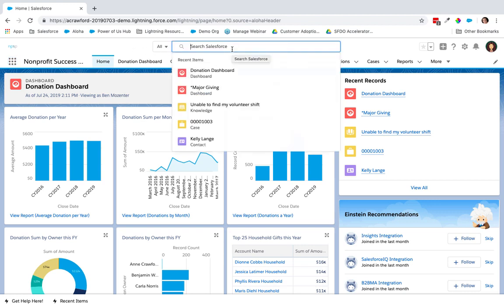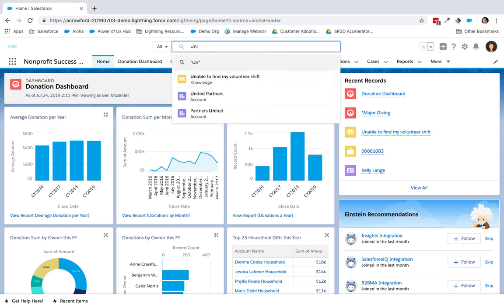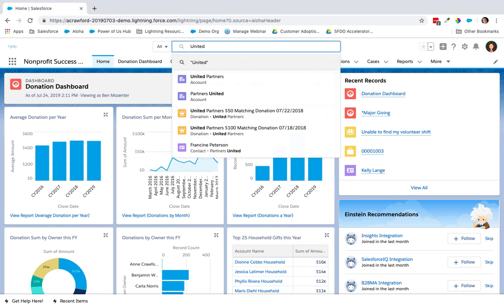Another thing I can do is use global search. So I'm going to type in United. Global search surfaces 5 likely records, and it prioritizes the objects that I use most often. So I have account, donation, and contact in this case, and records I've touched recently if I've touched any of them. So I've got United here, and I can pick one of those. I can just click to it right from here if I want.